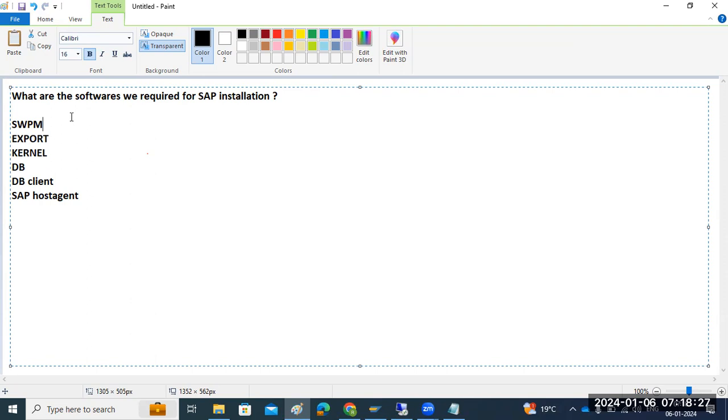So SWPM, exports, kernel, DB, DB client, and host agent. These are the softwares we require for the SAP installation. SWPM is the SAP installation package; we have to start the SAP installation from here. It is the SAP Software Provisioning Manager. Exports, kernel, DB client: these are the softwares we require for performing the SAP installation.